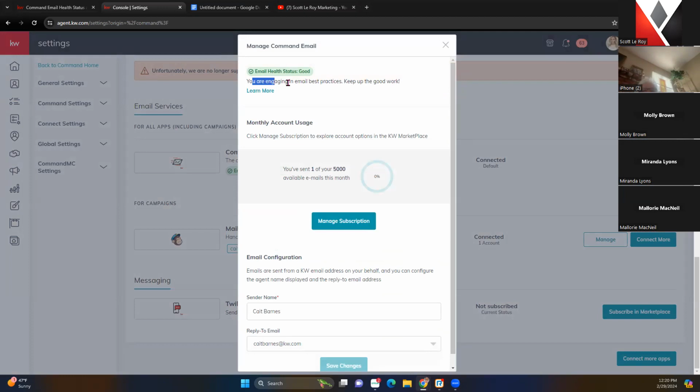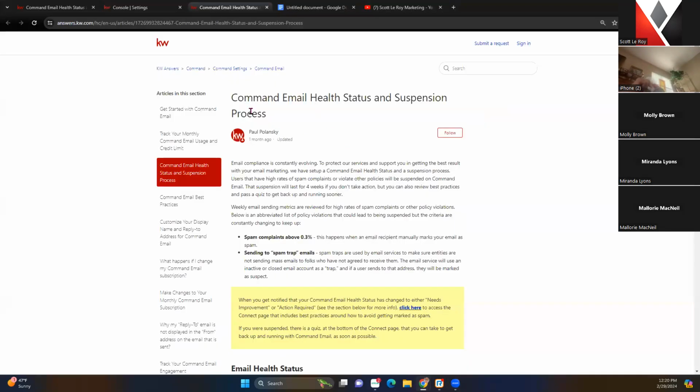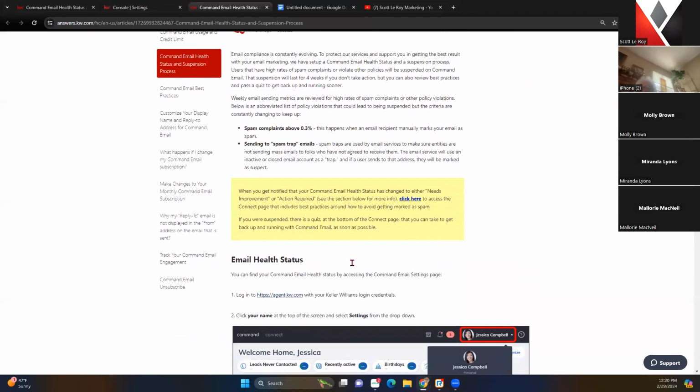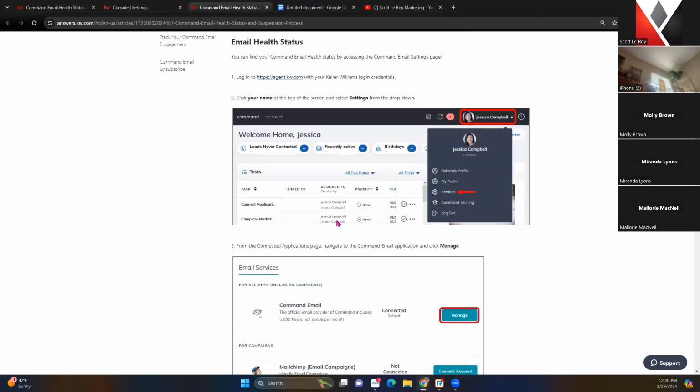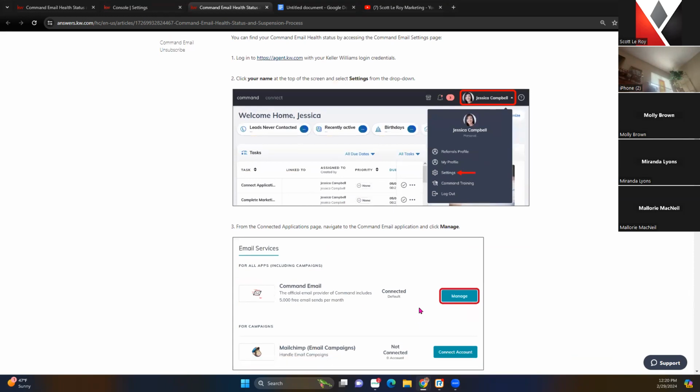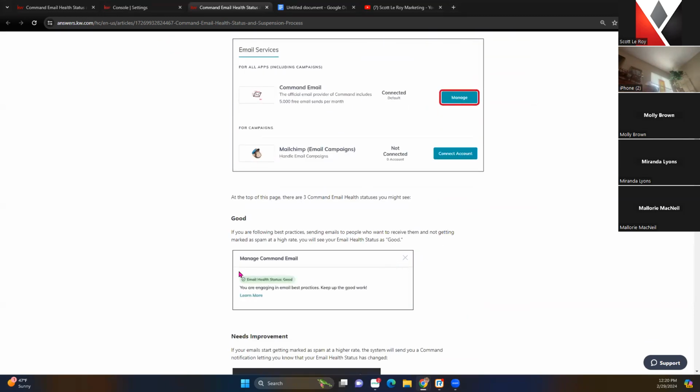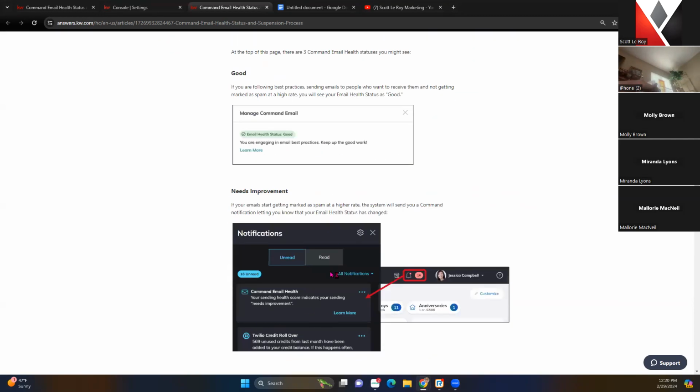So this is based on engaging and your email practices, basically. It's giving you a health score based on how those interactions are going. So spam, if people are sending it to spam, it's going to give you all of that information. So it may not always say good, but again, you go to settings, manage to check that out. There is the good, there is needs improvement.